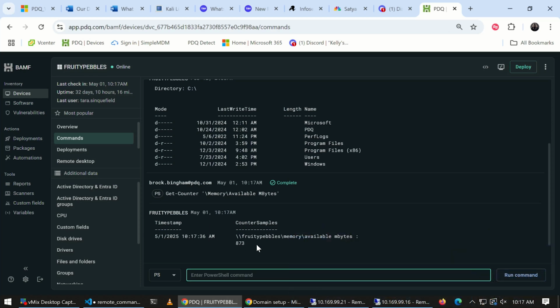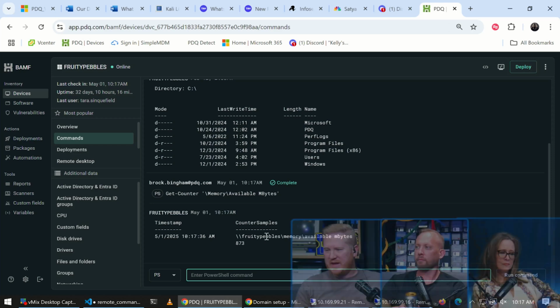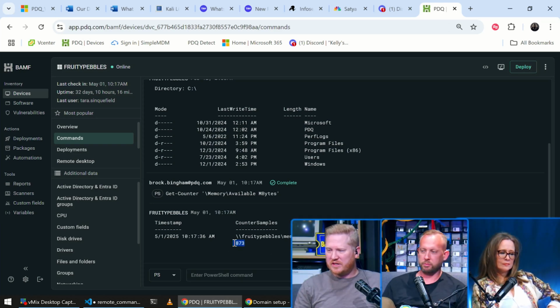Hey, how much memory is currently available on this system? How many resources are being used? And you can do that for the processor and stuff like that. But here you can see not much, 873 megs. What is it doing this morning? So busy. It's doing some stuff.